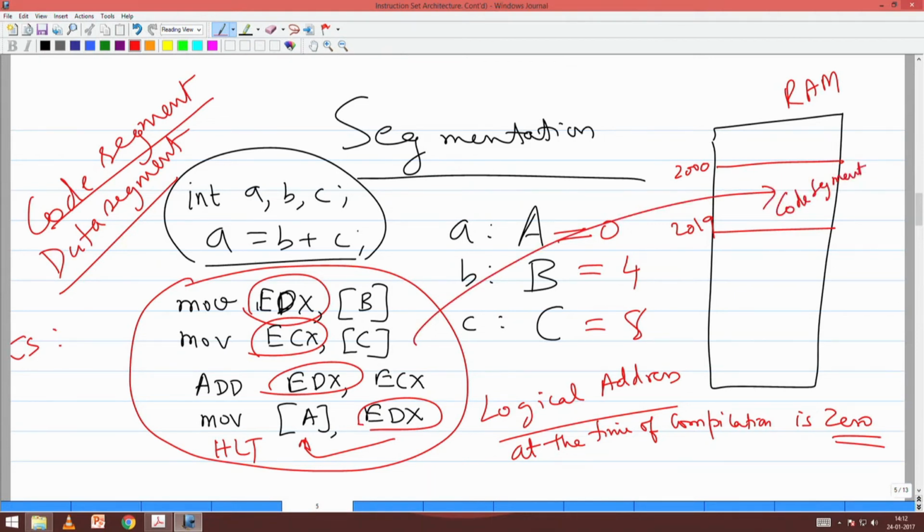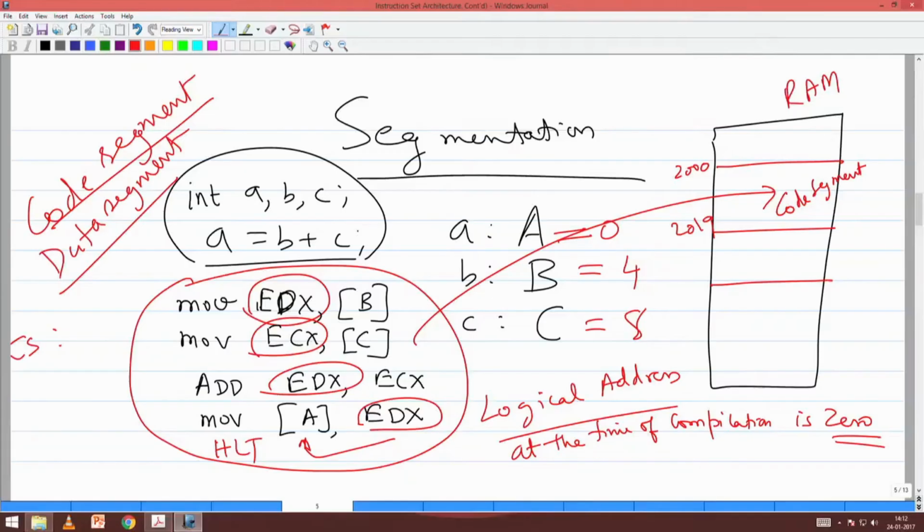As far as this first level of understanding is concerned, let us assume that the data will be loaded between 2020 to 2031. 20, 21, 22, 23 will be A, 24, 25, 26, 27 will be B, 28, 29, 30, 31 will be C. So your data is loaded at this. So your code is loaded at 2000, your data is loaded at 2020.